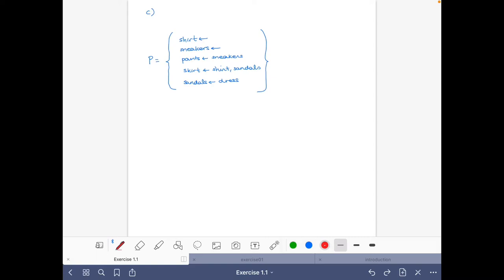Let's do now part C of the exercise on positive logic programs. So we have that shirt and sneaker must belong to the stable model of the program because they are facts. And since sneaker is in the stable model, this rule applies and we can derive pants also. We have shirt here and nothing else, so there's nothing else we can derive. So this procedure that we are applying stops and we can return that the stable model is shirt, sneakers, and pants.